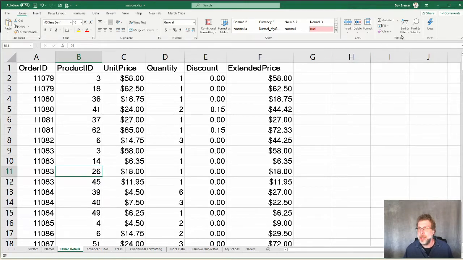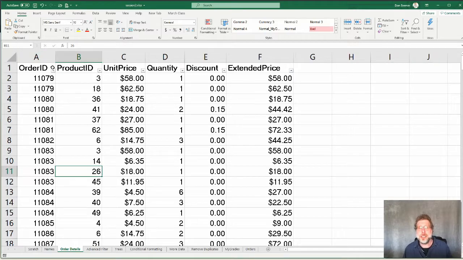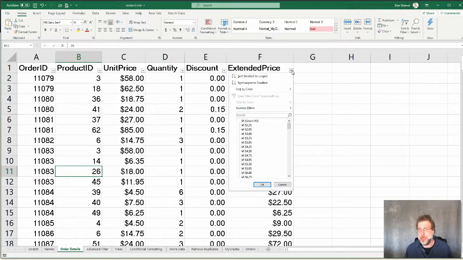So I can say sort and filter, and instead of sort, I'm going to come here to the funnel, which Microsoft says is a filter. When I click on the filter, what it does is it brings drop downs on all of my header rows. And on extended price, if I click on the drop down there, this shows me all of the unique values that are there. 225, 295, etc. Now, all right, I could do it that way.